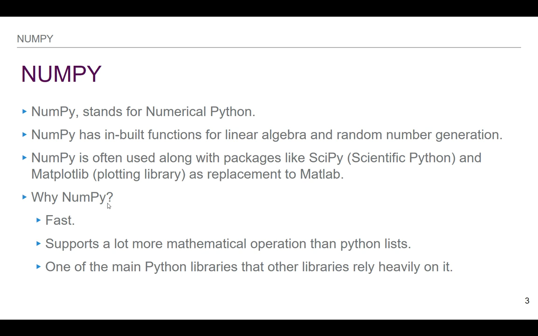So why use NumPy? The obvious reason is it's fast, because these linear algebra operations are based on algorithms that need to be implemented with care. Other than that, the performance would be slow. Also, this library supports a number of mathematical operations which are not available with lists. And this library is often used by other libraries internally, which makes it an important one.